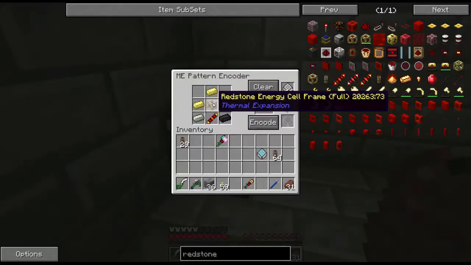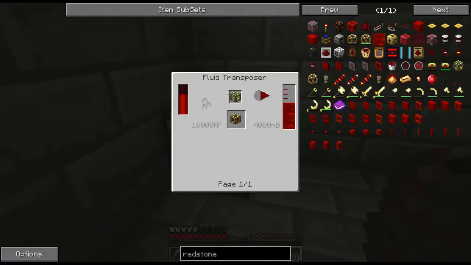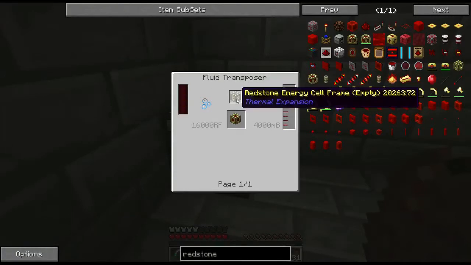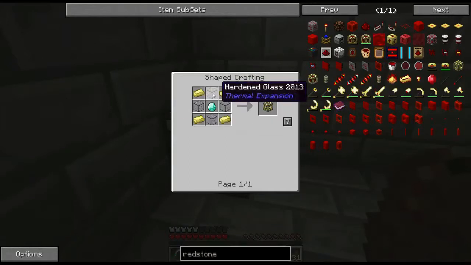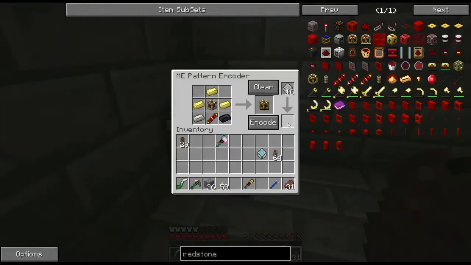And then I should already have that reception coil and lead and electrum now. So, and then to get to this one, I'm going to hit R. And it's a fluid transposer. So I'll have to do this one separately. So I'll hit R again. And to get that is hardened glass, rectum, and a diamond, which I already have, so encode.